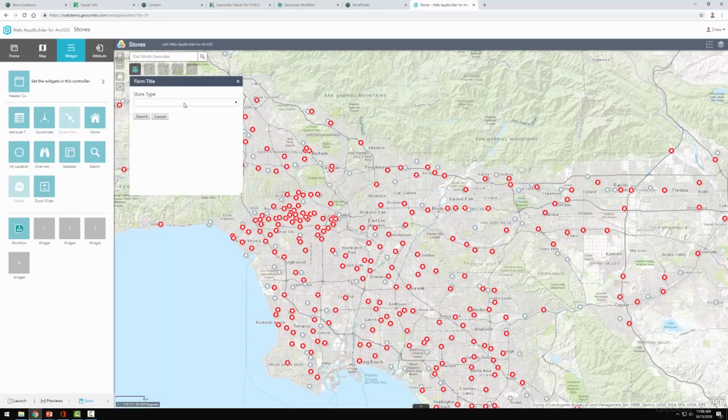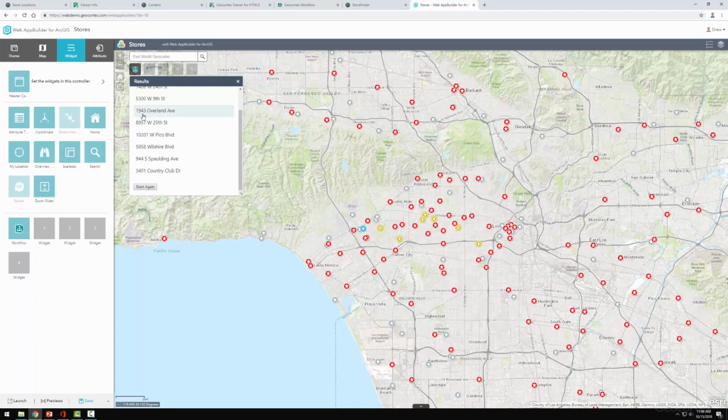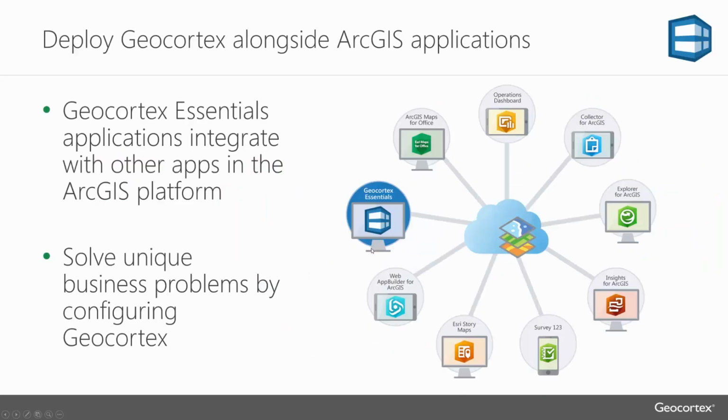Now I'm just running through the workflow inside of my Web App Builder designer experience. Let's look for all strip malls on this map. You can see that the results are highlighted, and then the workflow displays an item picker, allowing me to hover on each result and show the corresponding record on the map. That's an example of how Geocortex Workflow 5 was used to integrate with an ArcGIS Online organization by storing an item and consuming it inside of a Web App Builder for ArcGIS app.